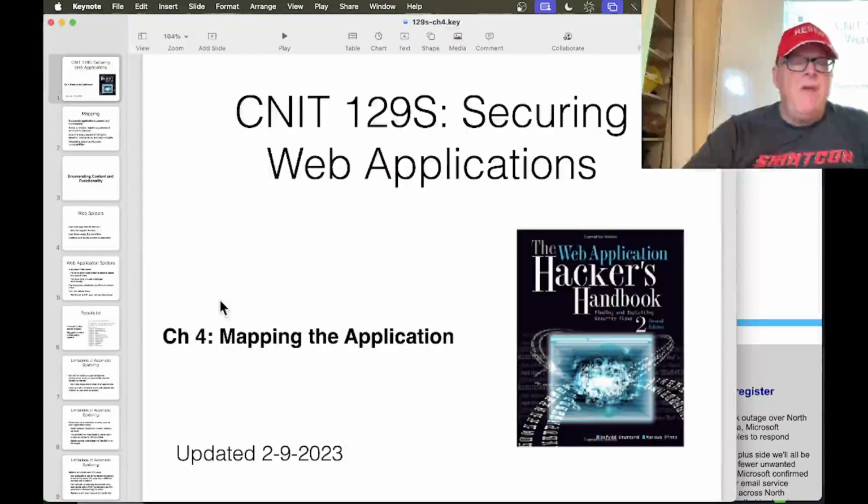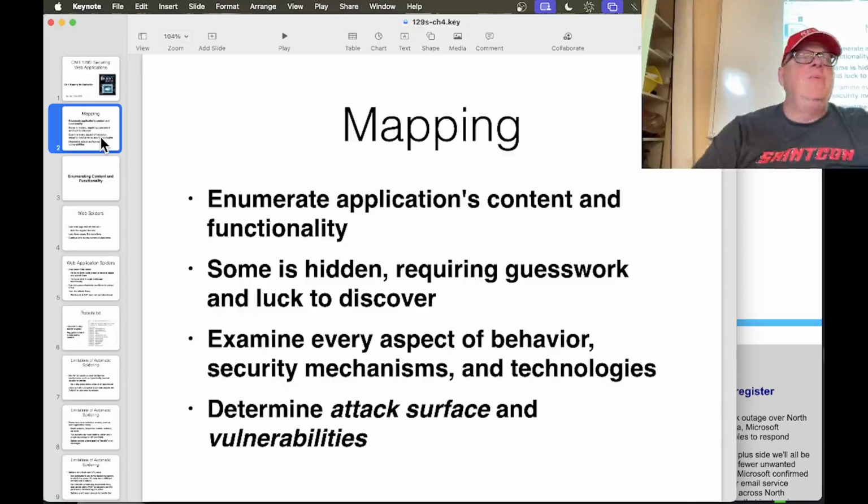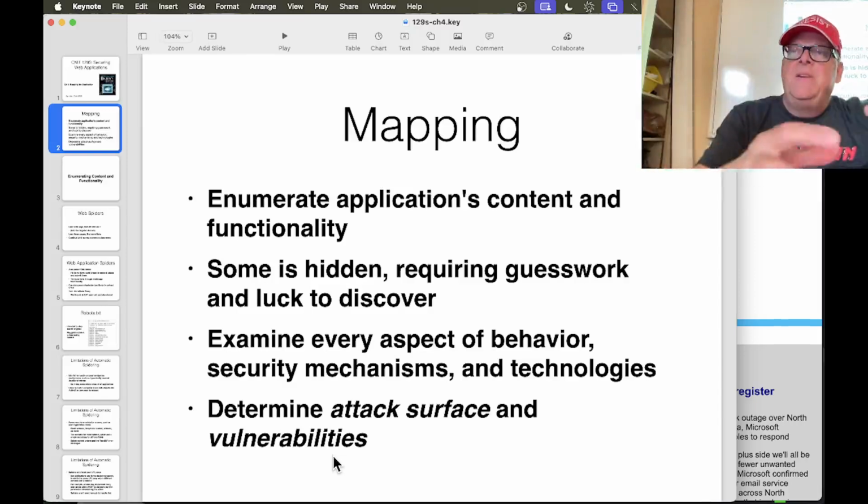So let's look at mapping the application. First, one thing you have to do early is enumerate all the application's content, all the pages, all the links, all the features, and some of them are hidden. And you might have trouble finding them all. So what you're hoping to find here is the attack surface and the vulnerabilities. The attack surface is all the ways attackers can send data into it.